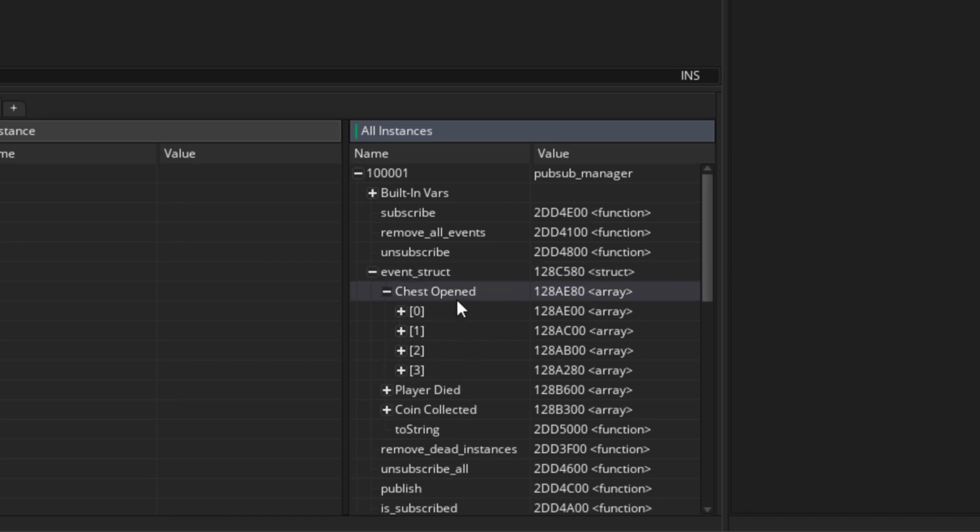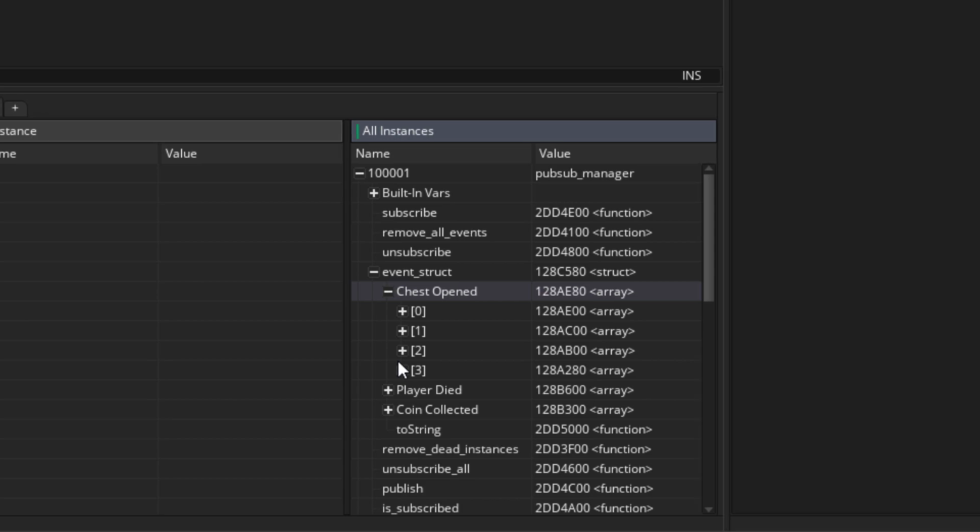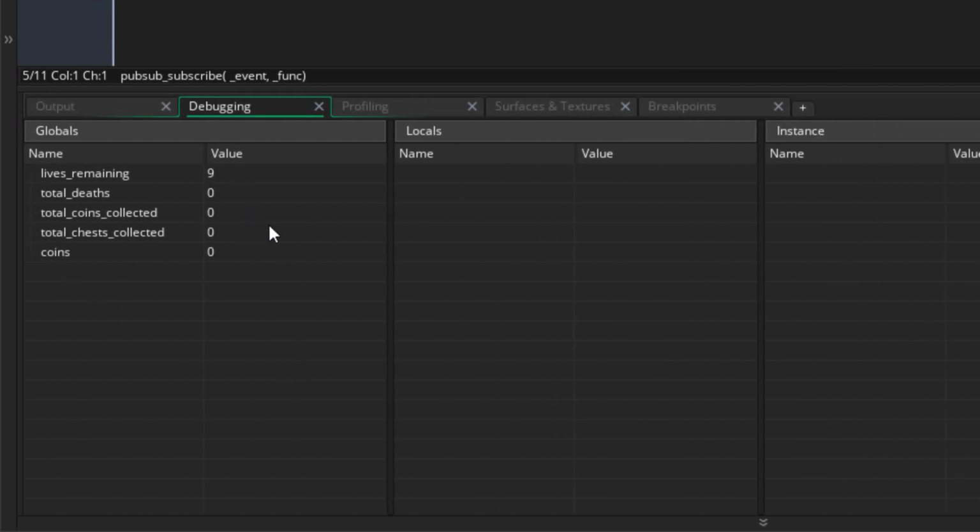Here we have chest opened and we have 4 subscribers, because not only do we actually have the 3 chests, we have a metadata manager, which I haven't gone over in this tutorial, that is also hooked up to the PubSub system. You can see some global variables over here that are being tracked as well. Again, I would encourage you to download the project and look through this code yourself.